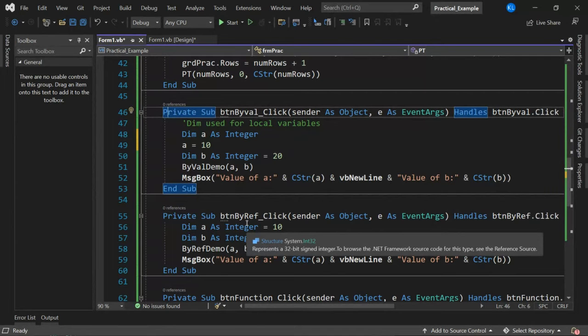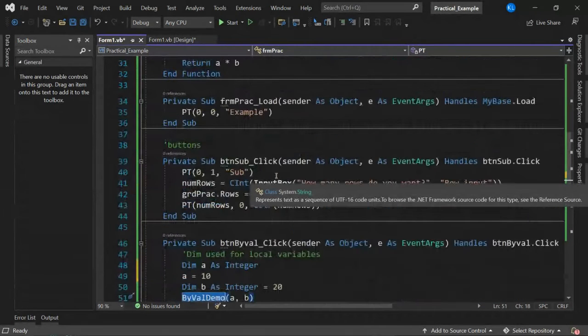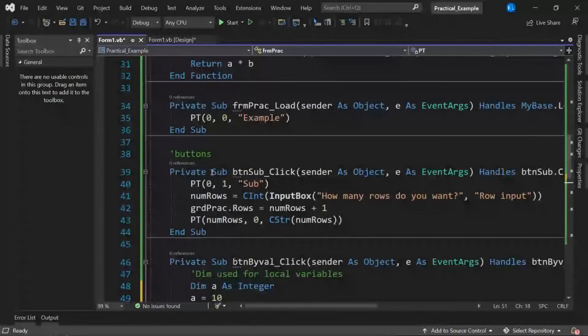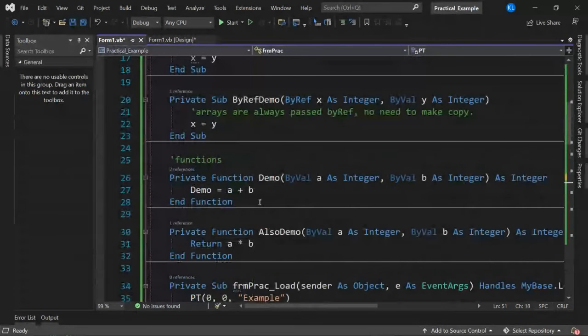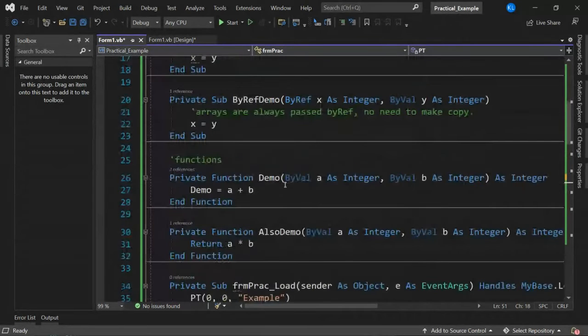To everyone? Okay, cool. So here, I'm calling a subroutine called by val demo. I'm passing it A and I'm passing it B. And then there's a message box that says this is the value of. So let's go and find by val demo. All I'm doing in this subroutine is passing X by value, passing Y by value, and saying X is equal to Y. But I'm passing them by value.